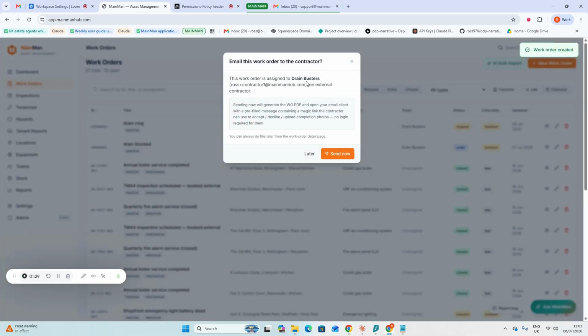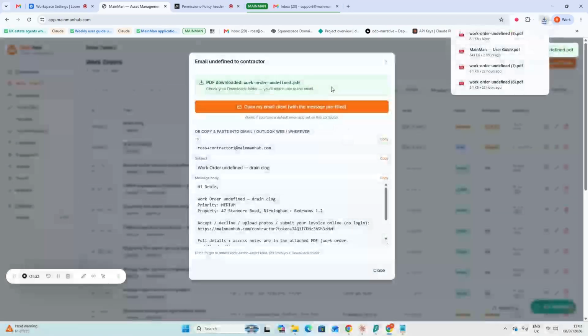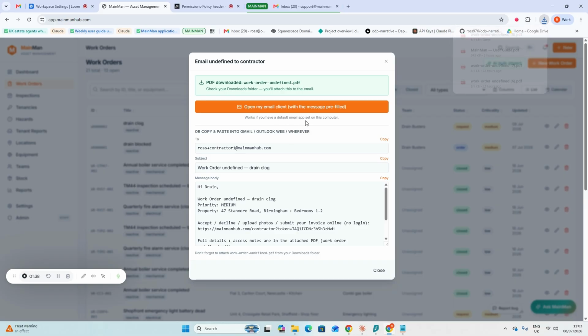Work has been assigned to drain busters. Do you want to send an email now? Yes. So you would have this link to your email provider. At the moment, I've got several different email clients going on. Therefore, we have this kind of workaround. But for you, it just automatically creates it in Gmail or Outlook, whatever you might have. So I will copy the email address.